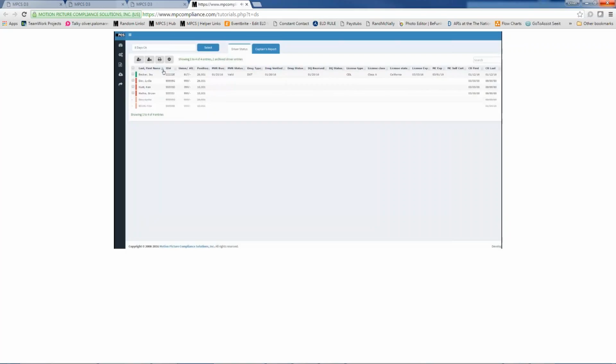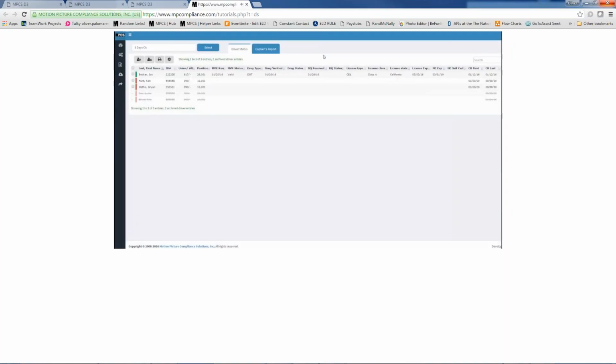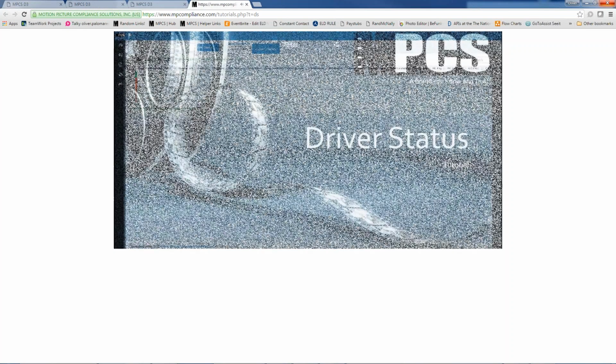To remove a driver from the driver status page, click the checkbox next to the driver's name and then select the delete driver icon. You can then confirm that you wish for the driver to be removed from the driver status page. You are not able to delete a driver from the driver status page if they are on the capture. This concludes the tutorial on the driver status page.